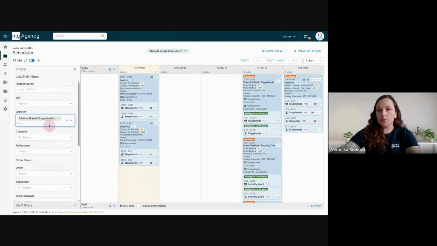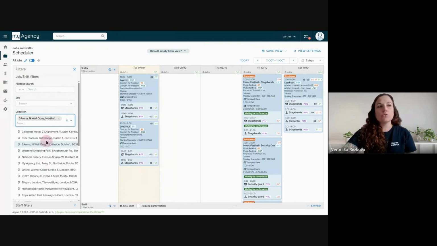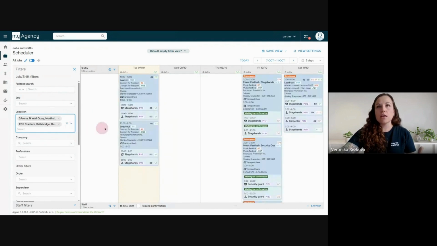So that's very handy when you, for example, have, as I mentioned, the big arenas, and you have 2 locations. Let's say one location is for the north entrance, the other one is for the south, because you choose different pins when setting up the location. You can choose more locations and view the shifts at once together.